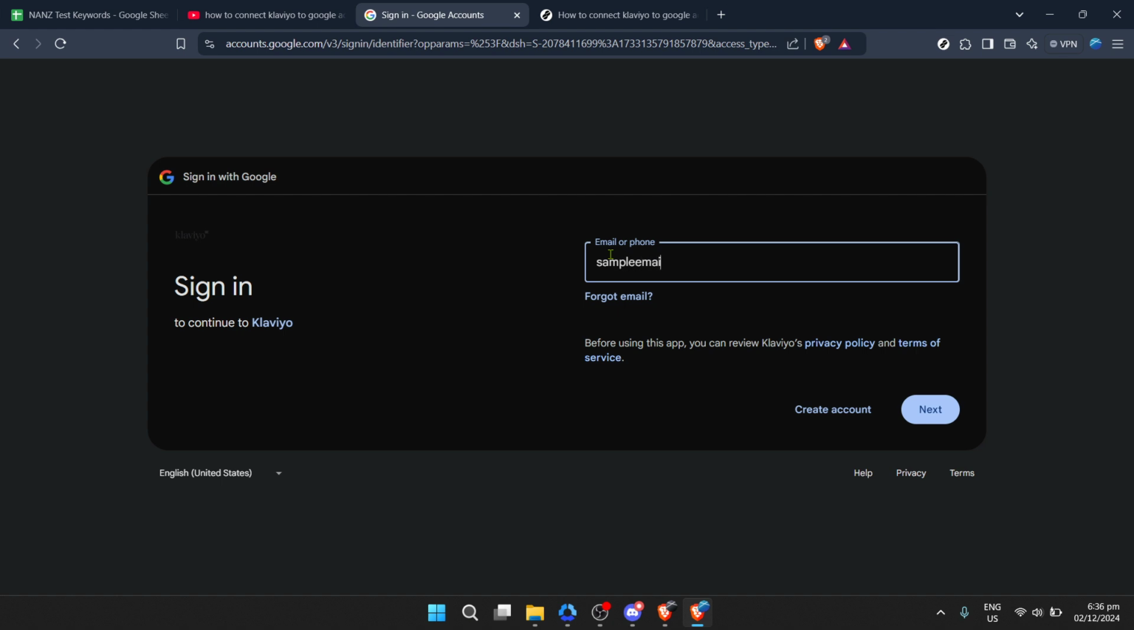And just like that, you've bridged Klaviyo with Google Ads. The beauty of this integration lies in its simplicity and the power it unlocks for your marketing endeavors. With Klaviyo and Google Ads working in tandem, you can fine-tune your email marketing campaigns based on the insights gleaned from your ads performance. The potential for targeted, effective marketing campaigns is now at your fingertips.